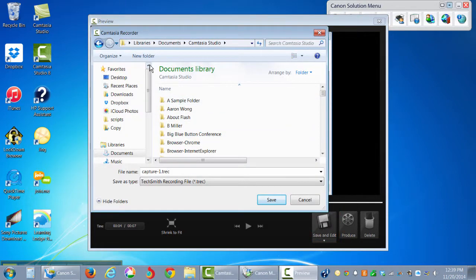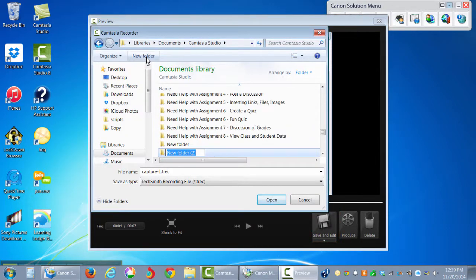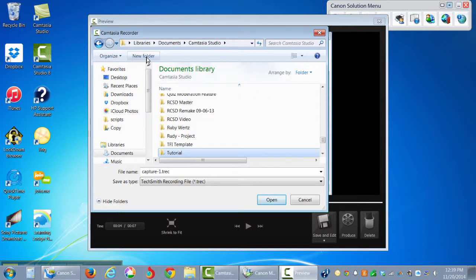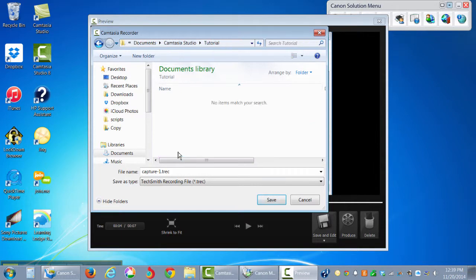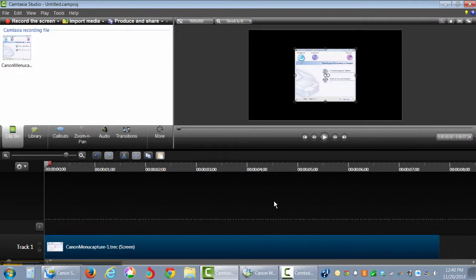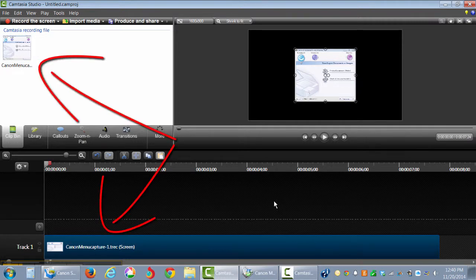I highly recommend that you create a new folder for each of your projects. This way, all of the media used in the project remains in one place. This is important not only to stay organized, but also to maintain a functional project for future use, since moving or deleting any of its media will corrupt the project. The editor will open with a recording file added to the timeline and the clip-in.